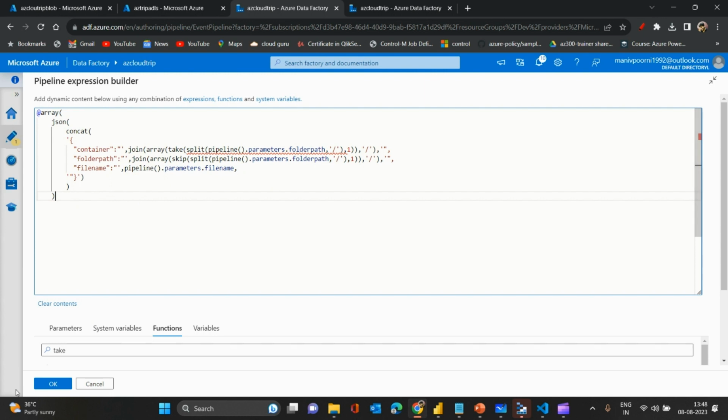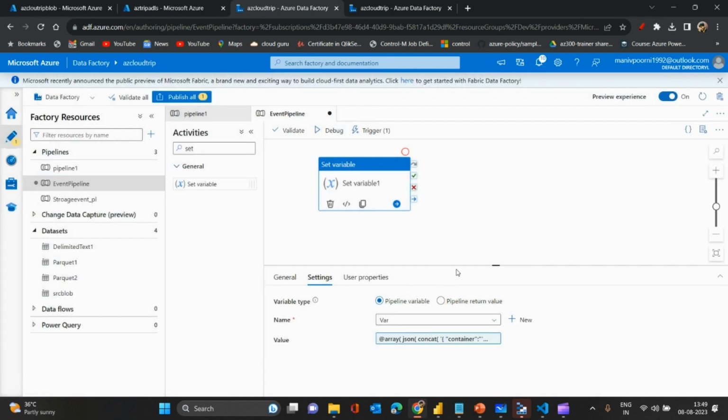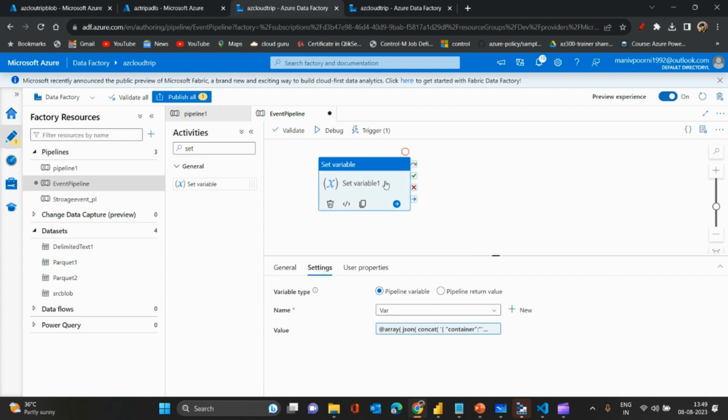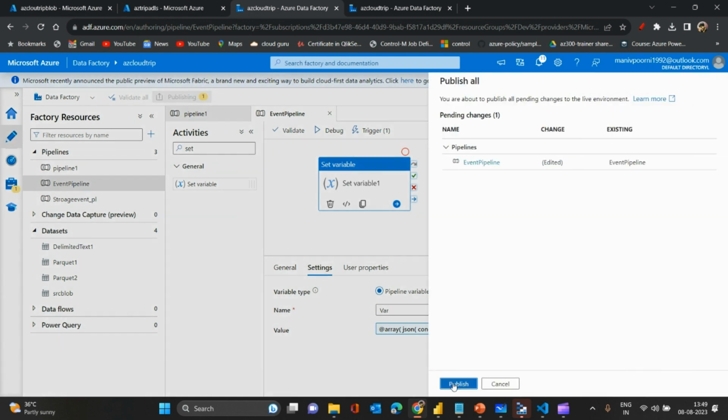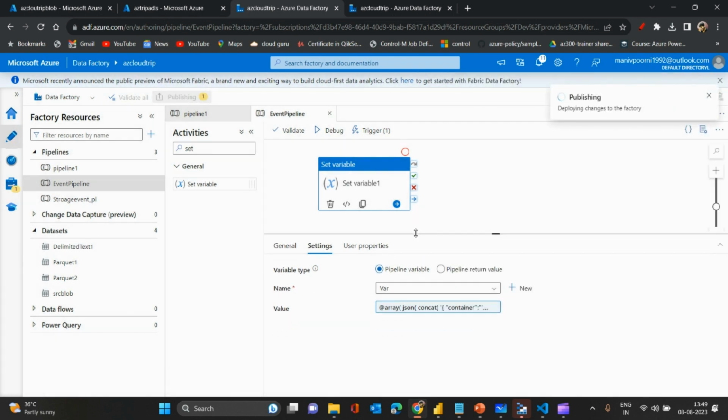Now my content is ready, meaning my variable value is ready. I'm clicking OK. Let me show you how this is going to produce, what the output of this variable is, and then you will get some idea about this. Let me publish it.